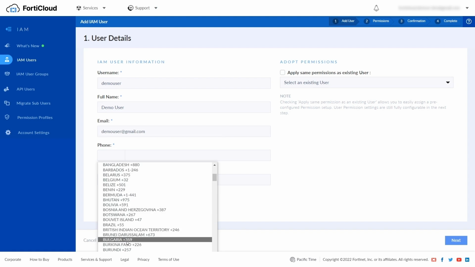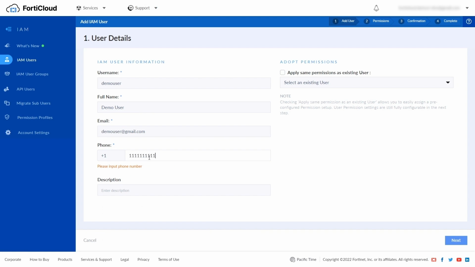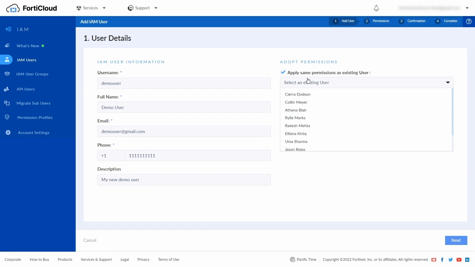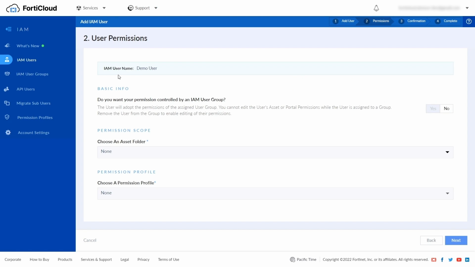Provide a valid email address for each new user because the email address requires verification later. If we want to adopt permissions from an existing user, we can select the user from the list. For this tutorial, we can skip this. On the next page, if this user should be part of an existing group, we can select the user group as needed.